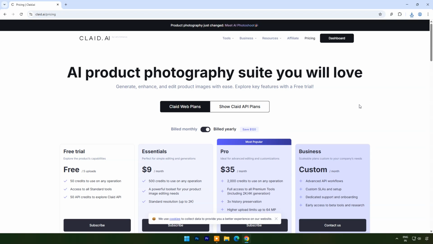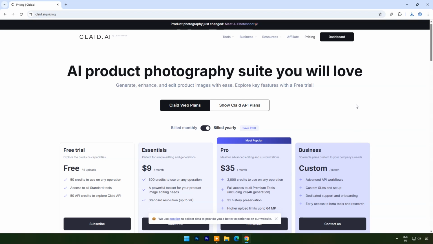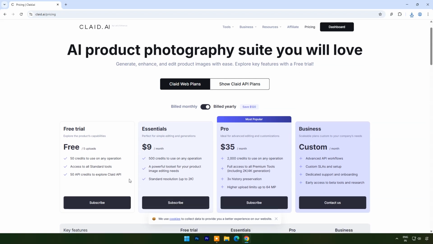Here you see Claid AI pricing. Compare plans and you can buy as your needs.